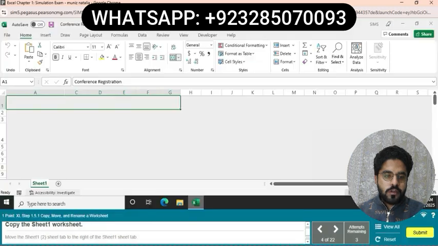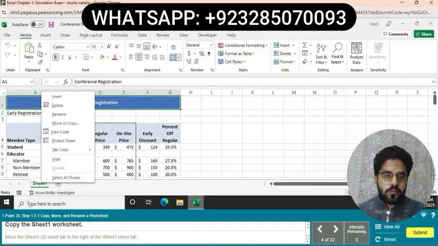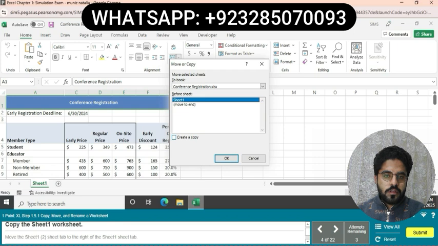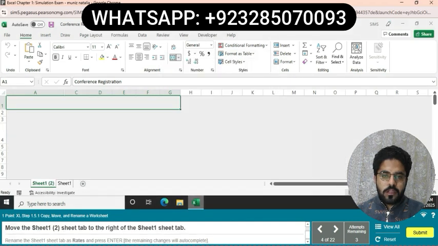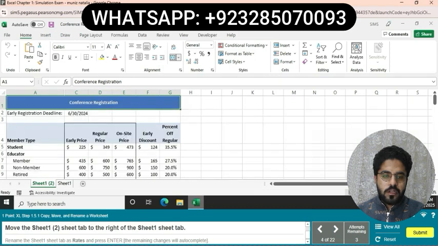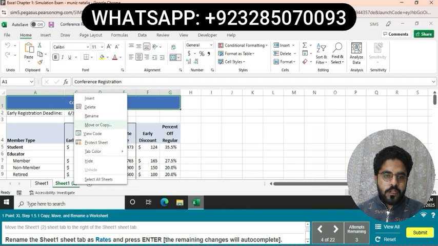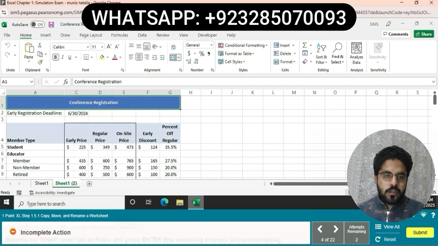Copy the Sheet 1 worksheet. First we select these ranges, then right click on this, then go to this tab, Move or Copy, then select Sheet 1, then check the option Create a copy, then press OK. You can see that the copy of Sheet 1 is now created.